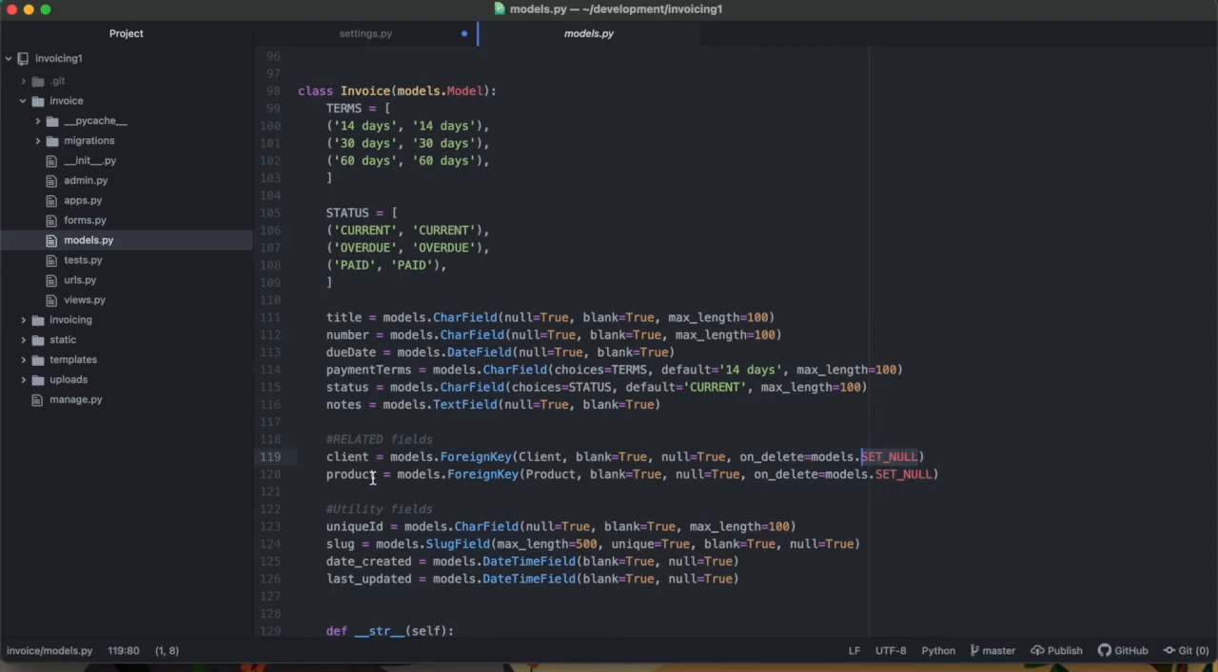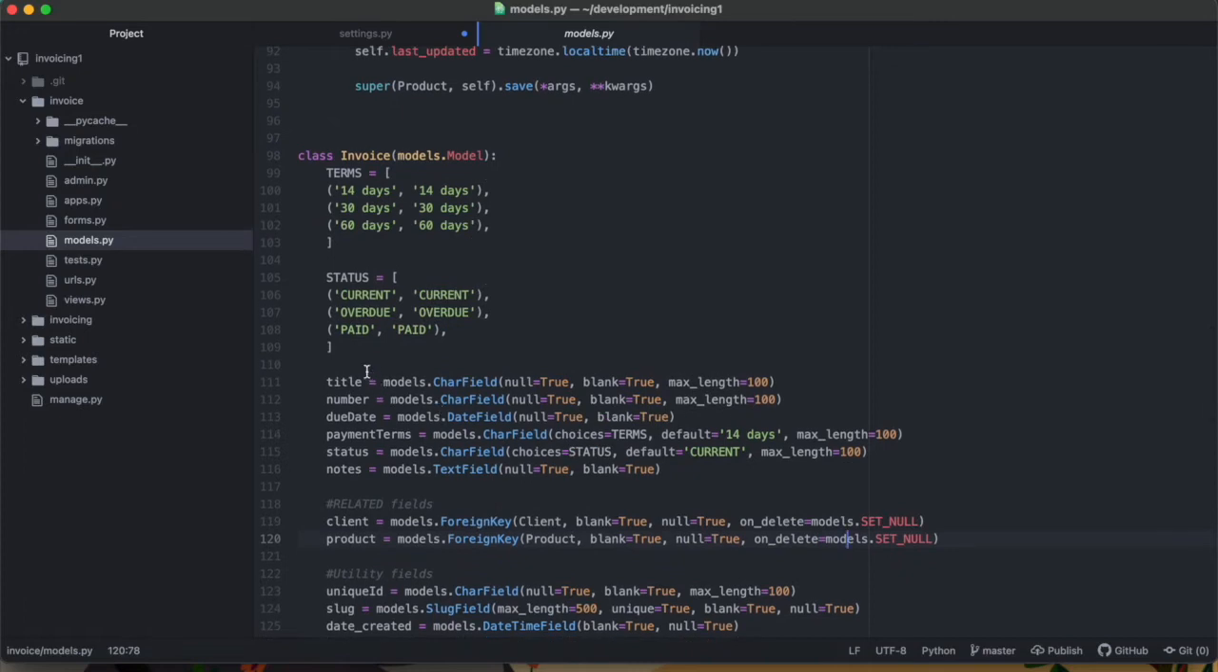And the same with the product. All right. So it depends on what you're building, what you want to set this as. And depending on what you're building, you'll specify it accordingly. And then the main variables for our model: the title. For our invoice, we want to know the title of the invoice. We want to know the invoice number.